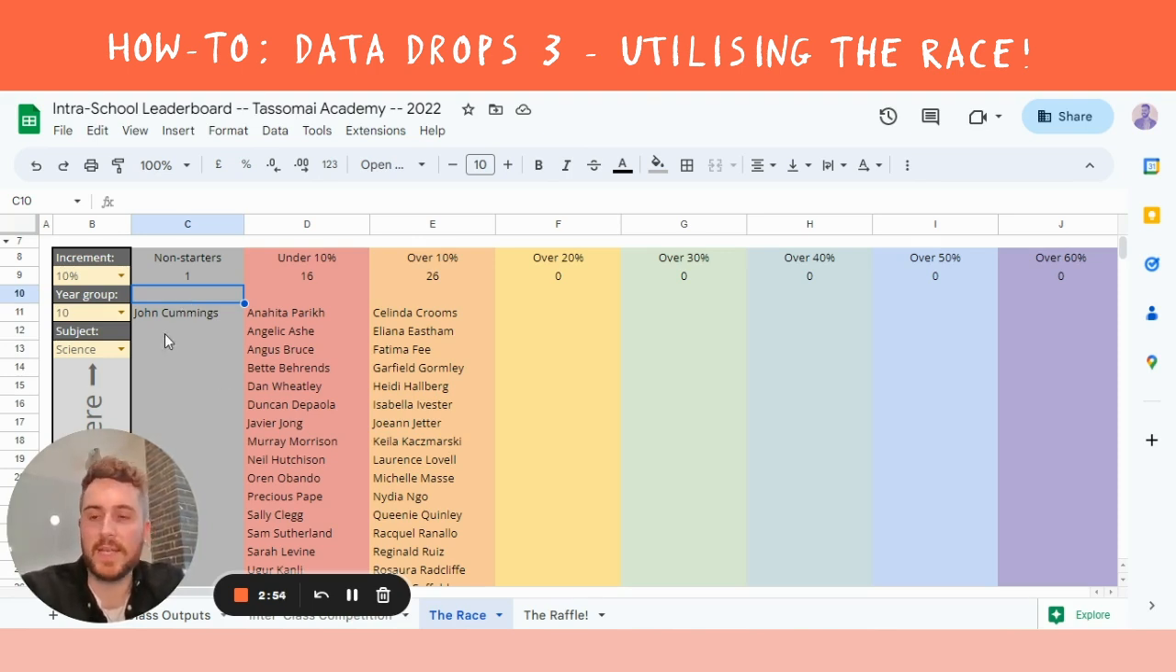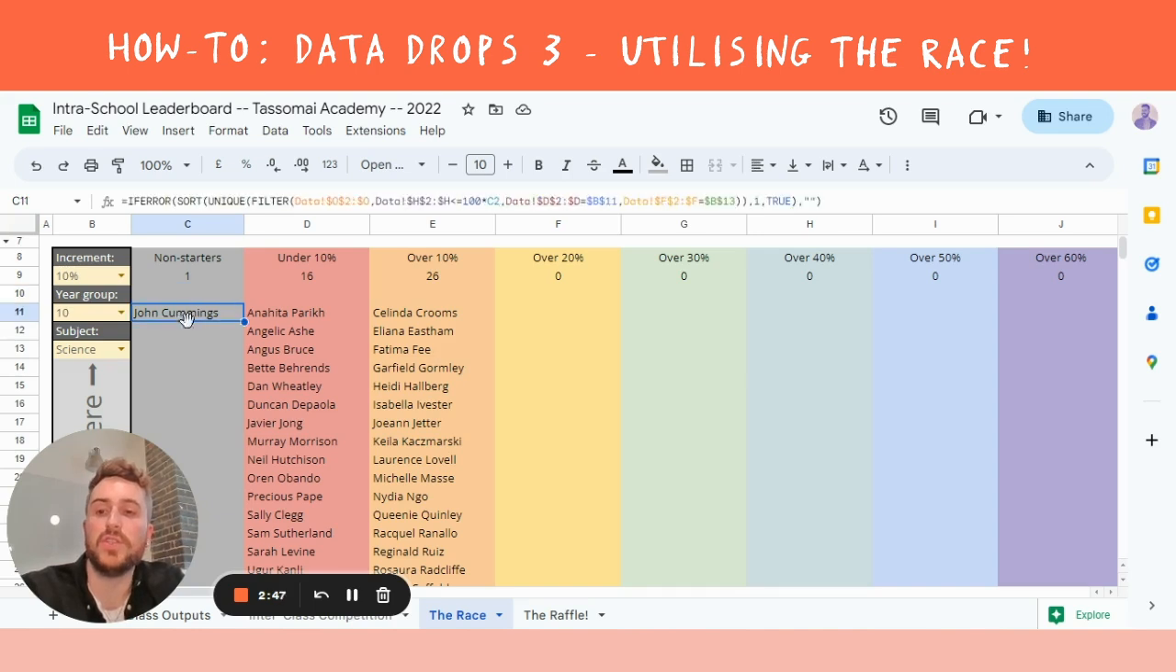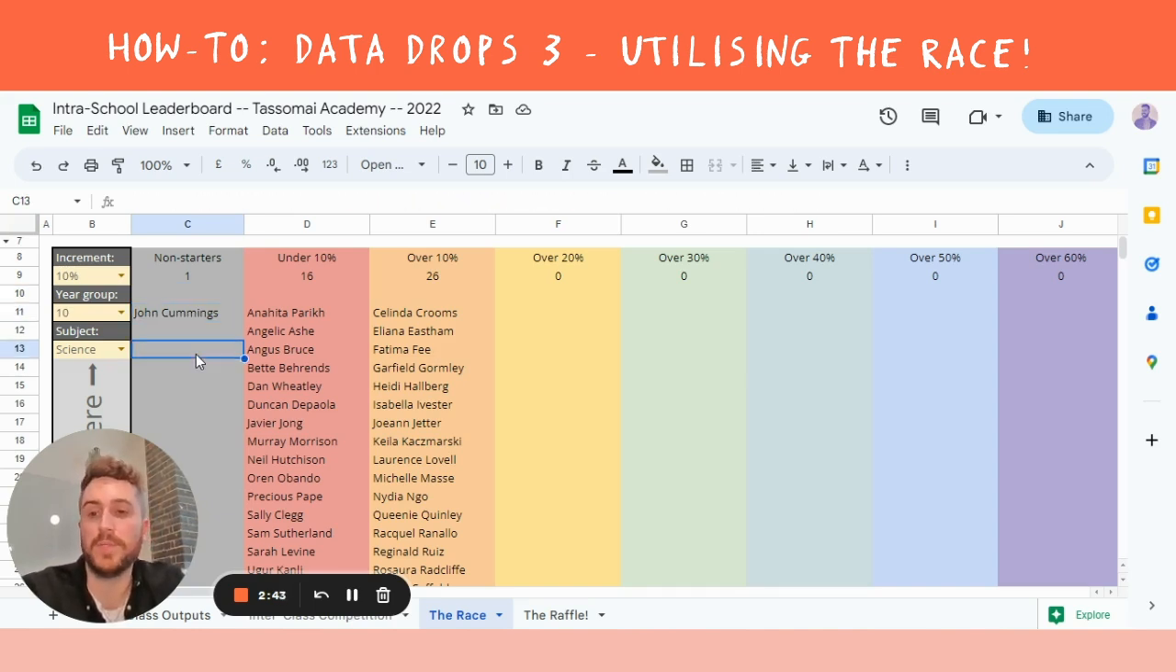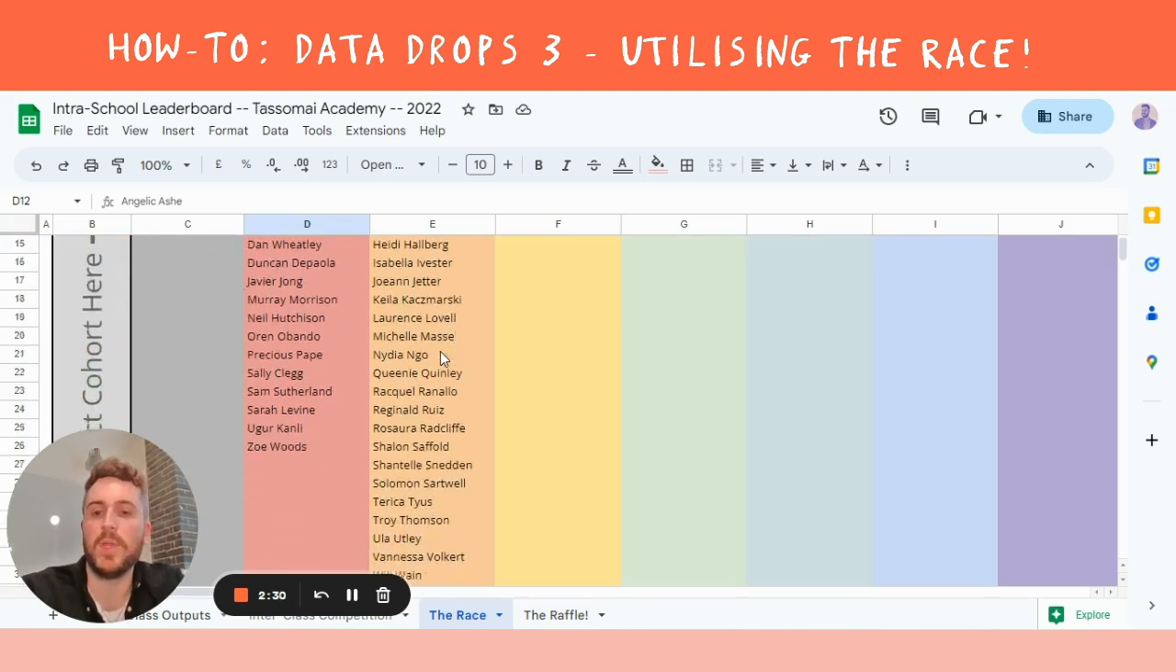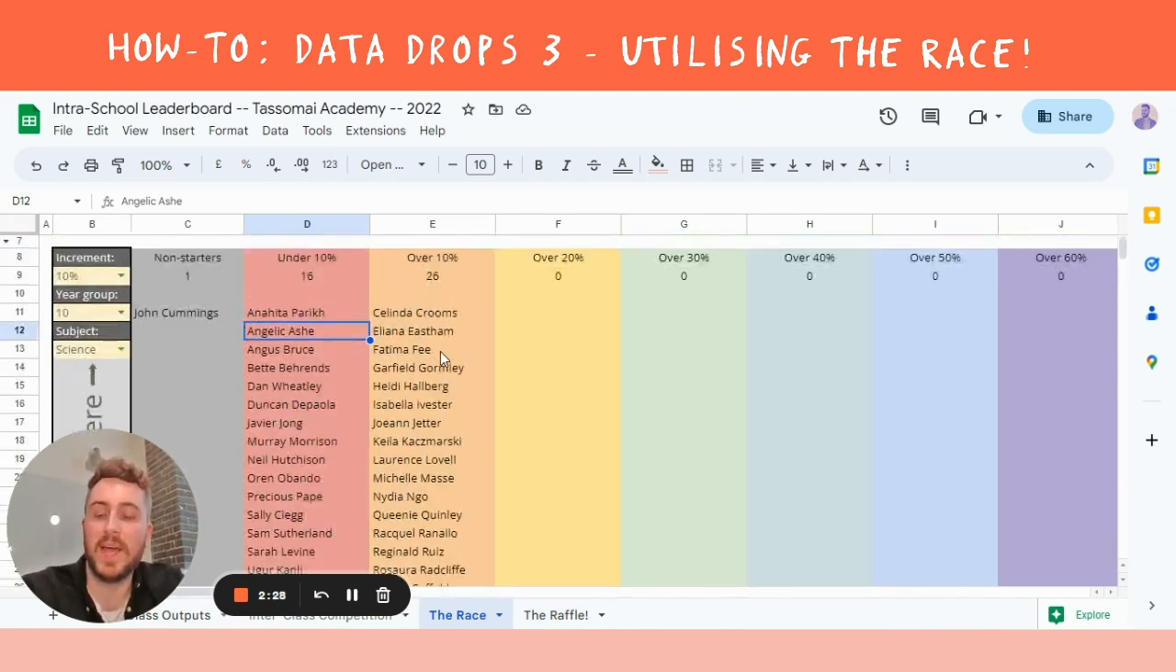Now that we've set the race, we can see that within this year group there is just one student who is yet to get off the blocks on Tassomai, still at 0% progress. Then within the year group, we have 16 students who are under 10% progress. The large majority of the year group are over 10% progress on Tassomai. We can see all of their names listed there.